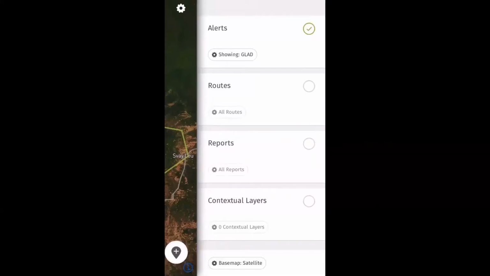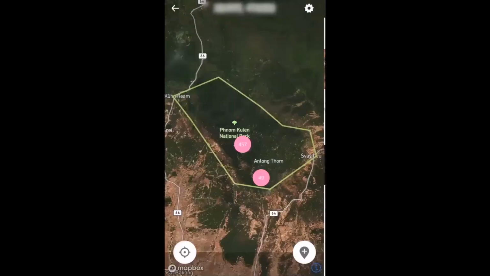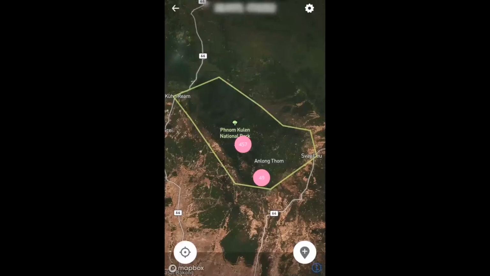On the bottom of the screen, you can also see that there is a place for you to change your base map. So for example, if I click on that, I can see that the base map is currently set to satellite, but I can change it to default, dark, or if I click on the bottom, I can actually manage my base maps. But I can also manage my base maps from the settings screen. So I'm going to go into more detail about base maps and how to manage that later. So right now I'm interested in monitoring alerts in my area.